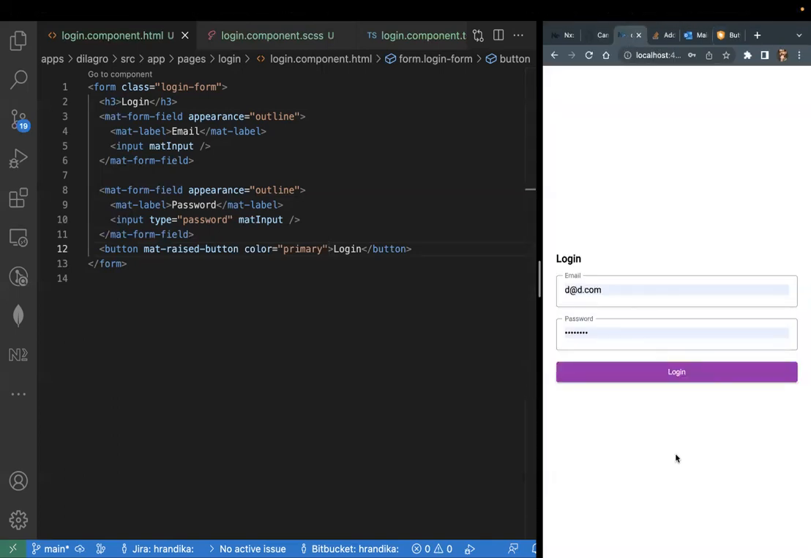There you go. So now we have a mat-raised-button, which will emphasize it a little bit. And the color primary will give it the primary color. If I say accent, it will give the green color, the accent color that we have defined in the theme. But for now, I will say primary. And there you go.